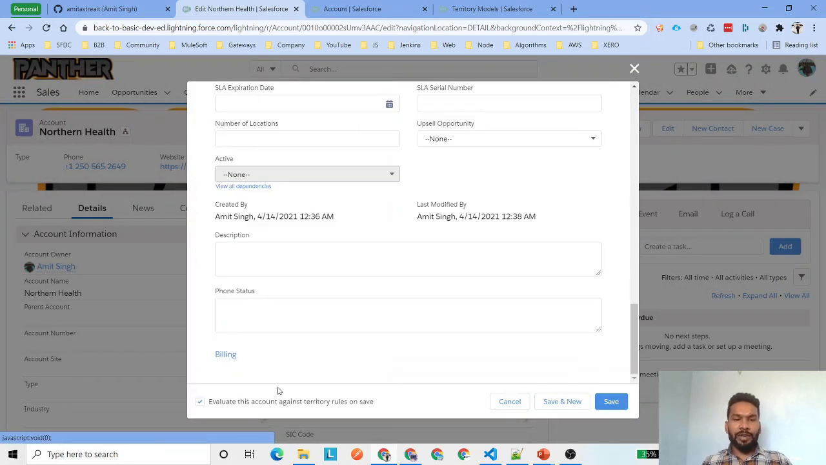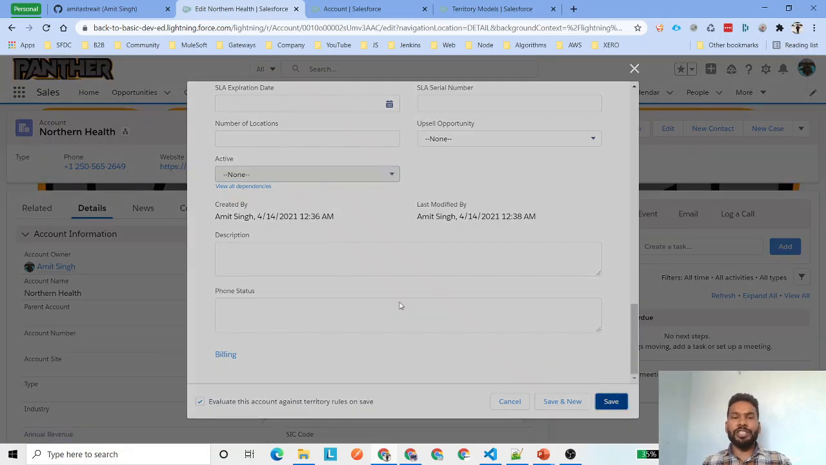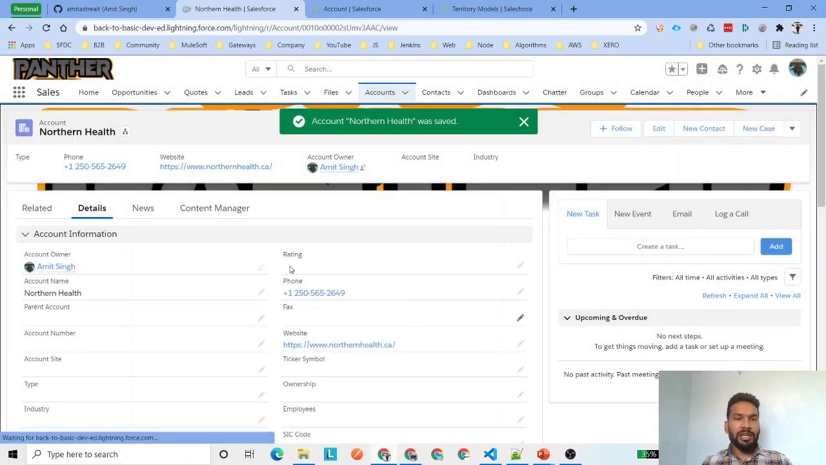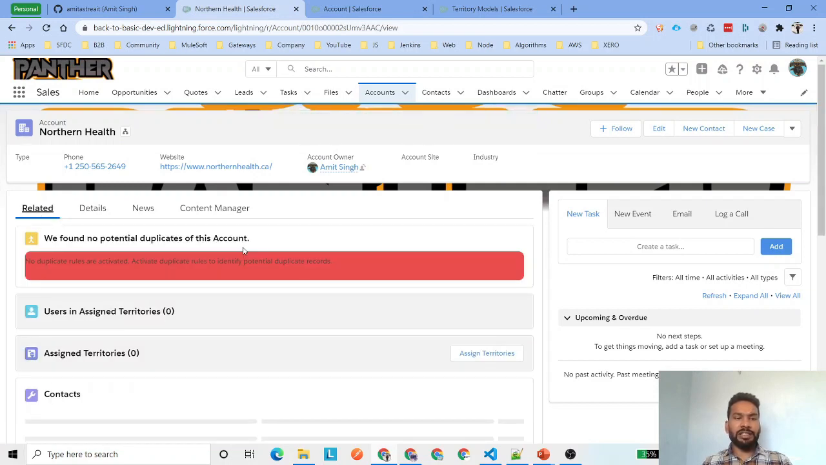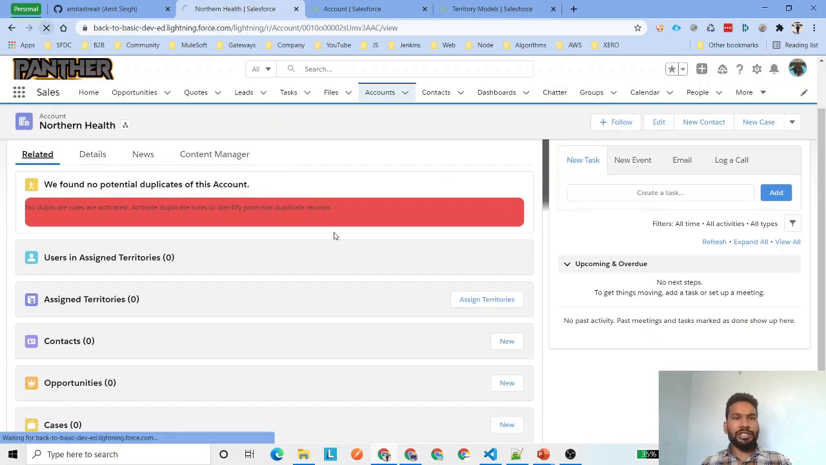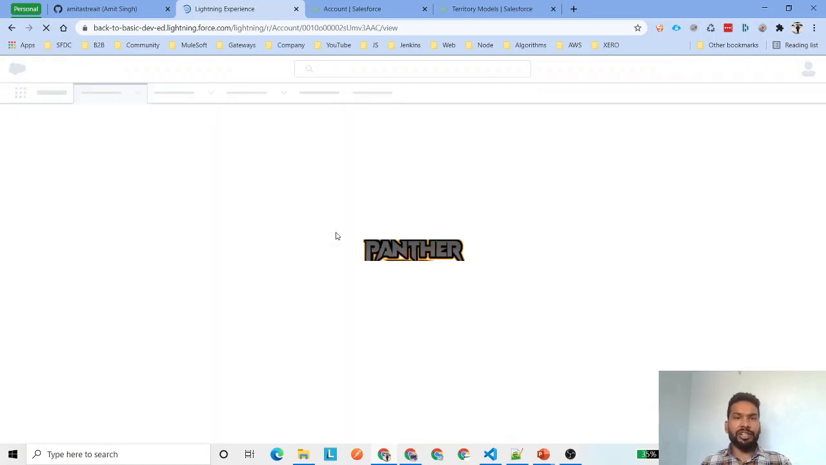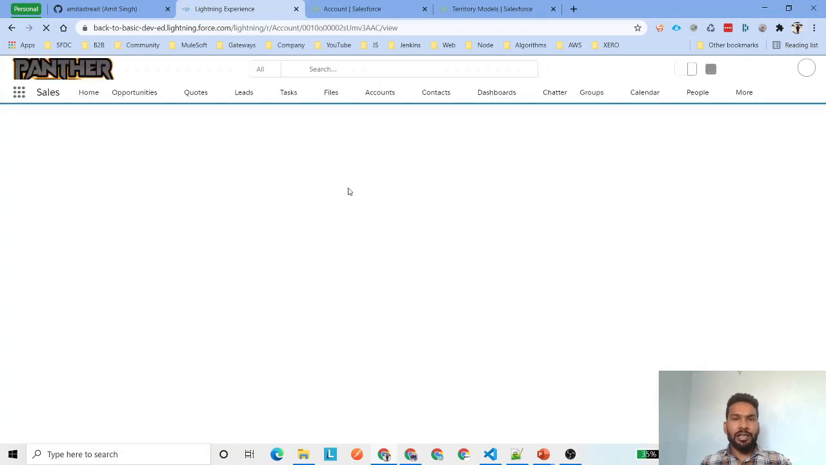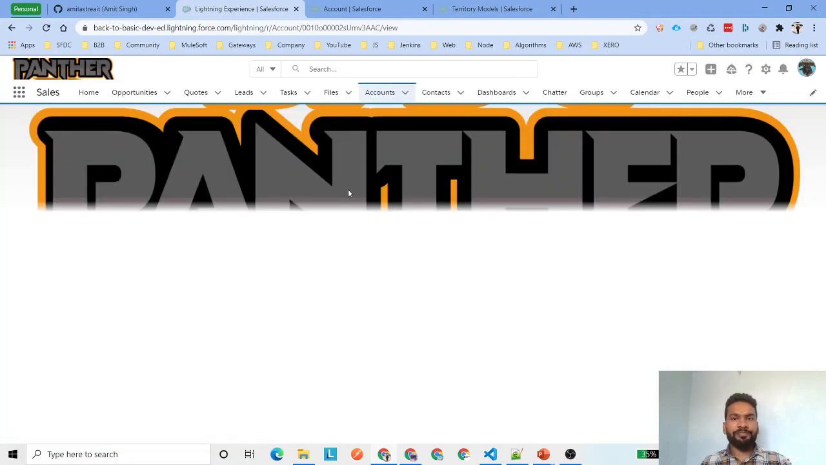Now you can see here we have got "evaluate this account against the territory rules on save." Just go ahead and click on save. And now you have saved this. Get back to related. This time it should be assigning our account to the territories. I'll just go ahead and refresh this page in order to see if it is working or not.